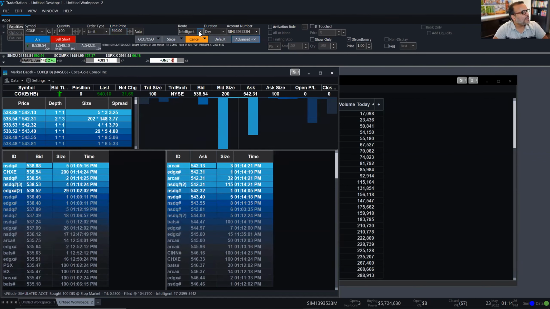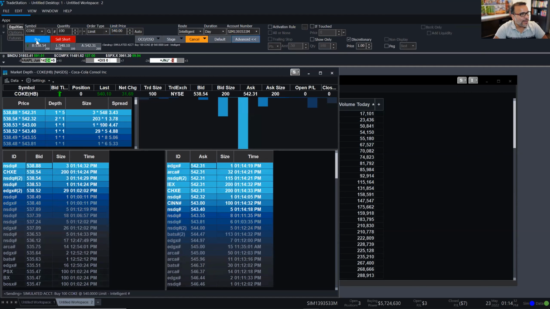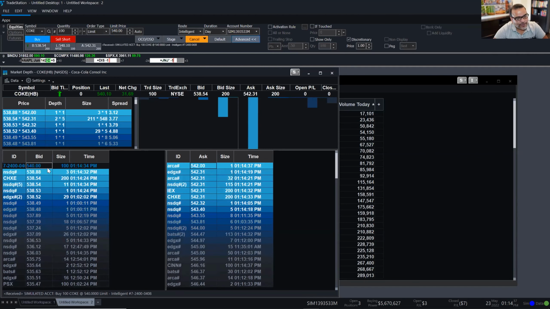So you put in a price for your order, 540, but you're willing to pay $1 more, so 541. I'm going to send that order to buy, and there it is. You see, of course, this is not the real market. It's not showing up in the real market depth because it's not hitting the exchanges on the simulator.